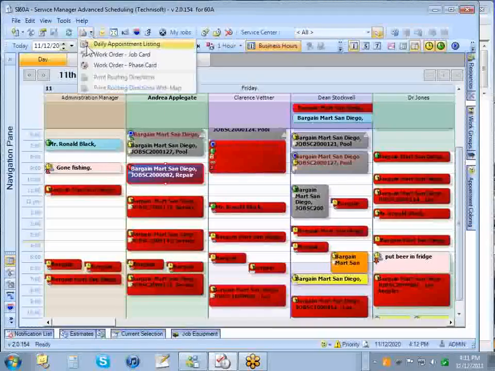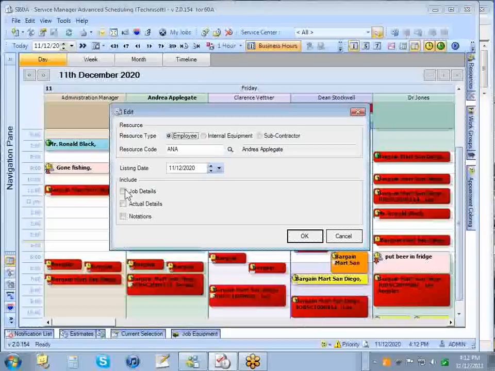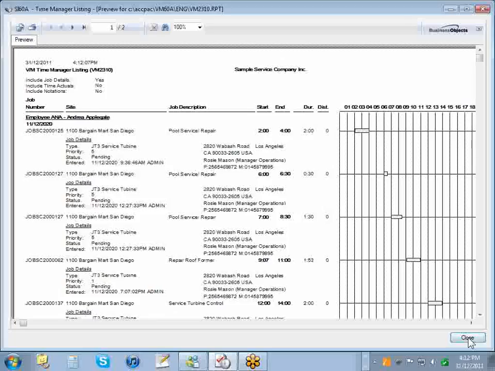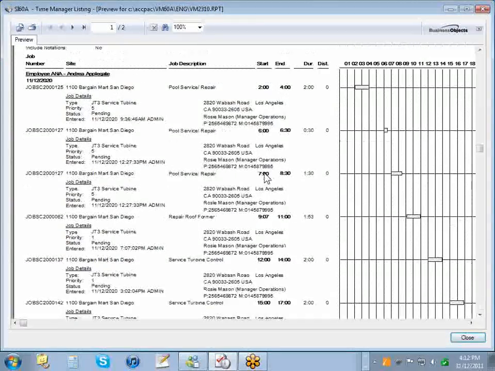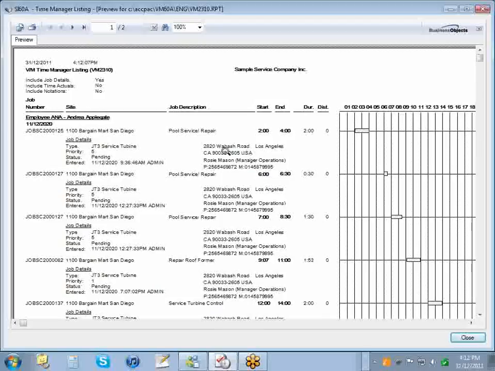Let's look at that report once more, but this time we'll bring out some job detail. And you can see we've now got job detail, which gives us a little bit more information about where we're going and that sort of thing. So it's a summary. You might attach this to all the work orders so they can keep that as a summary.